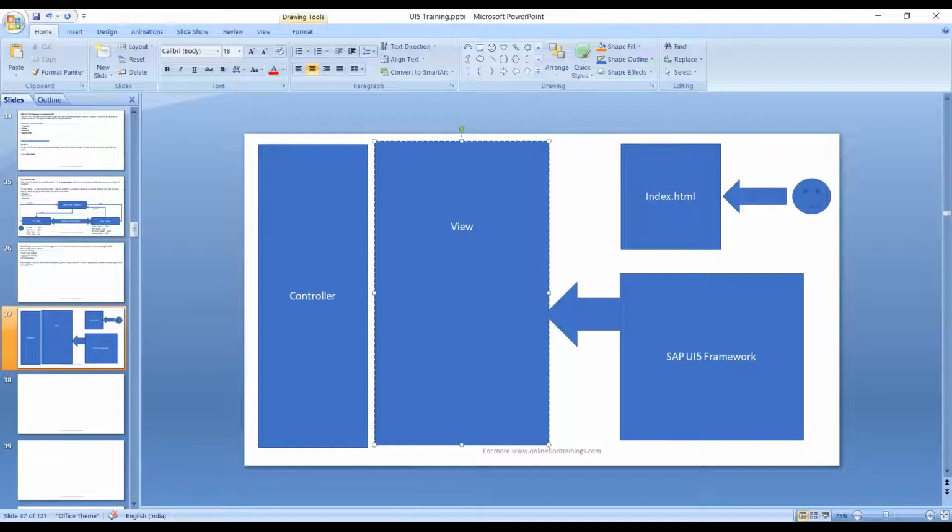There are two methods in every view. One is called getControllerName. This is a method. This method returns the controller name. Okay, get controller name returns the controller name. The second method is called the getContent method, where it returns an object of UI control.